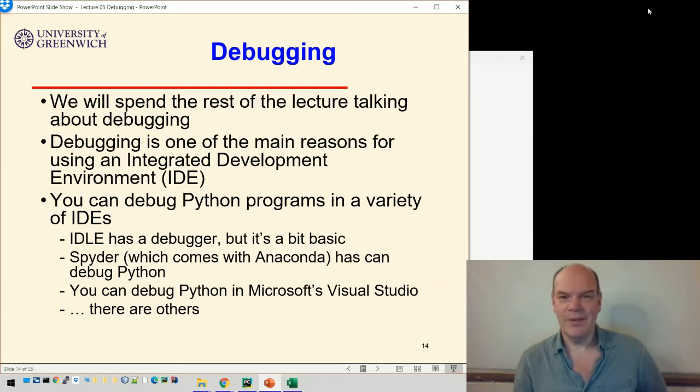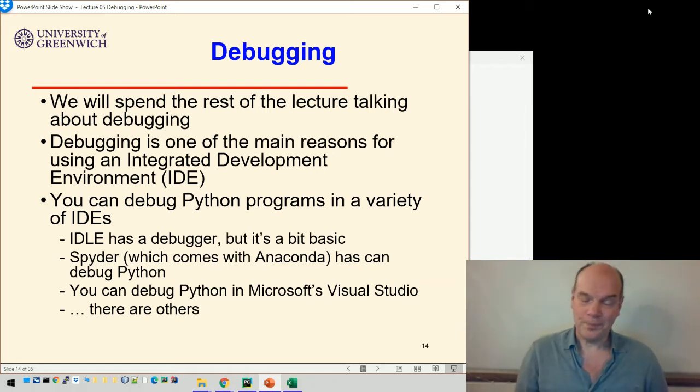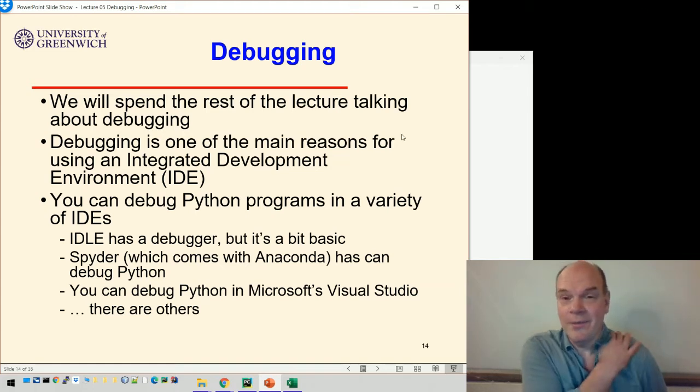Because you can write Python in just Notepad or Notepad++, as I've shown you in a few examples. You can write it on the web. There's various sub-websites where you can actually create, write, and run Python programs. But really, if you're going to be a serious programmer, you need to know how to debug them, because let's face it, we all make mistakes. And you can do debugging also in a variety of IDEs.